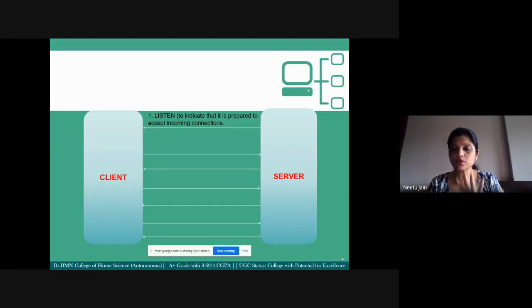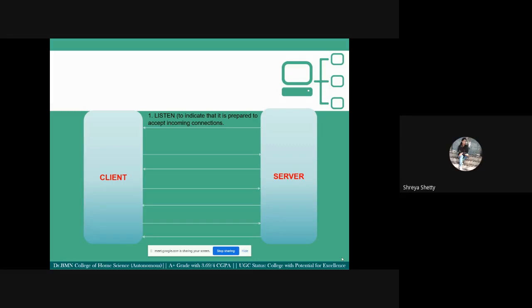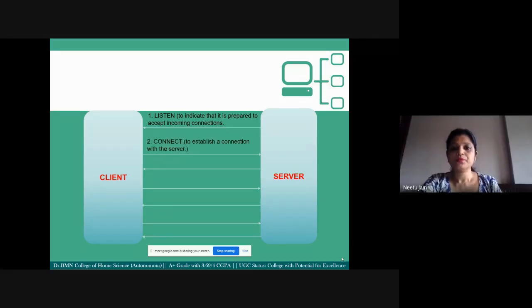So the server executes the listen primitive. Now what is listen? It's a primitive to indicate that the server is prepared for connections. I am ready. That kind of packet or operation is executed by the server process to all the clients to say that I am available for a connection. Understood? Point number one. Yes, ma'am. Okay.